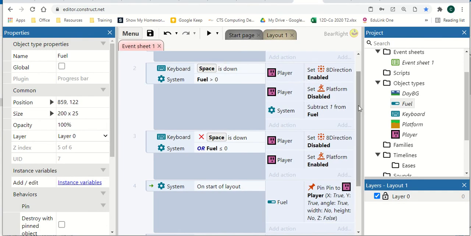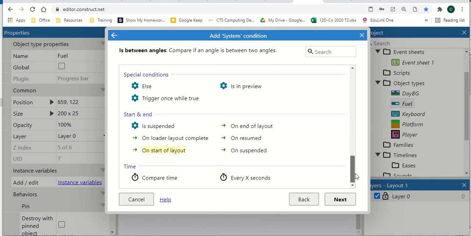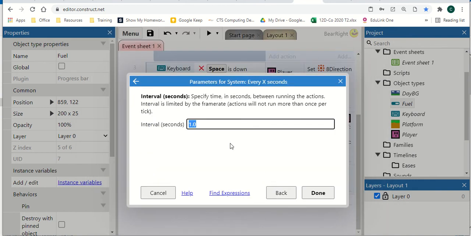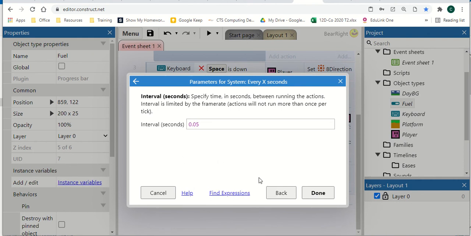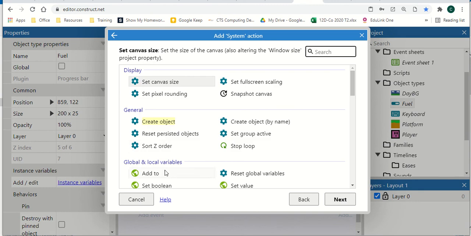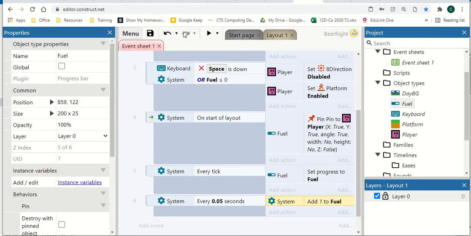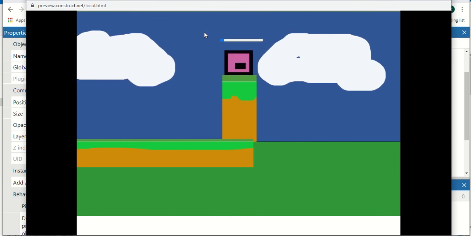Finally, what we need to do is actually give us some fuel back. So we're going to add a new event, system. We're going to scroll down to every X seconds. So we can set this up. I've worked out about 0.05 is a good amount, but obviously this is something you can play around with. So every 0.05 seconds, we'll get some fuel back. So obviously this could be something you pick up in a game, if not as a collectible, so you collect more fuel. But in this case, I'm just going to say after a certain amount of time, the player gets fuel back. So we're going to say system add to fuel by one. So now what we get is we fly. Once our meter's run out, it will start to restore itself and go back.